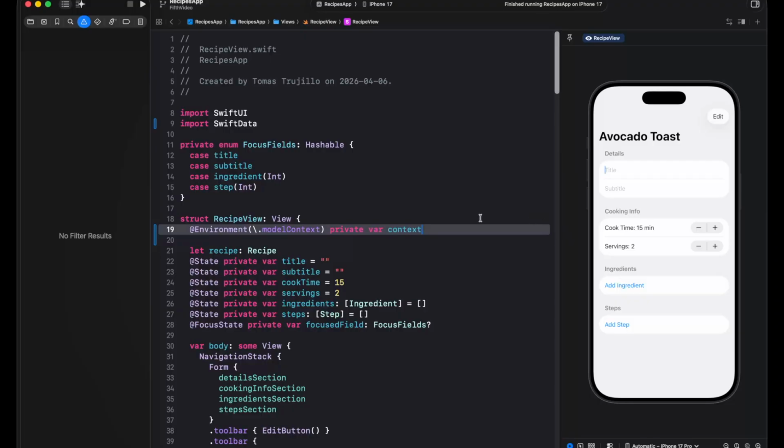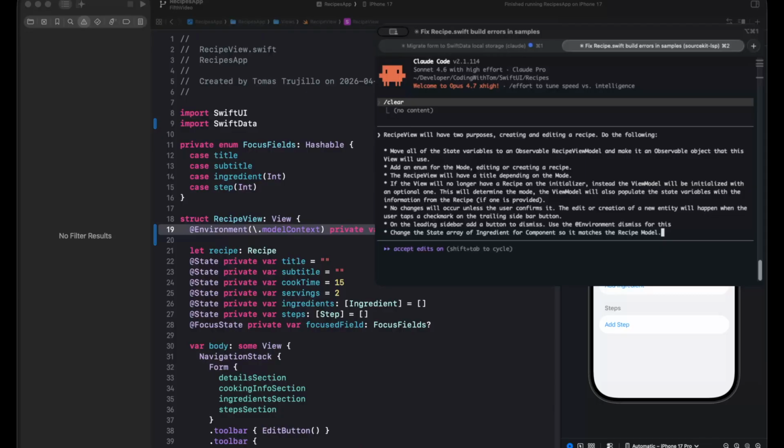First of all, this view is not ready to be editing an existing recipe, which we will need. And second, it's adding ingredients. We need to add components that then will add ingredients. We'll be doing these changes with Claude since it's not the focus of the video. These are the changes that we will be doing with Claude.